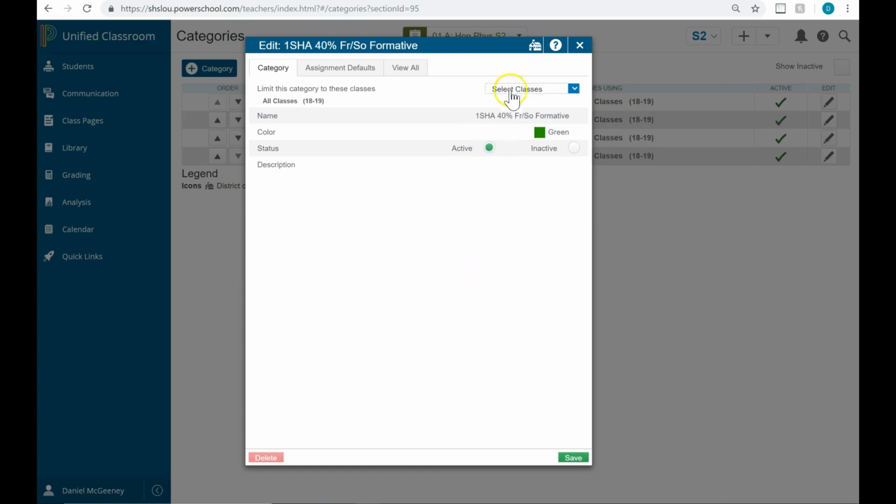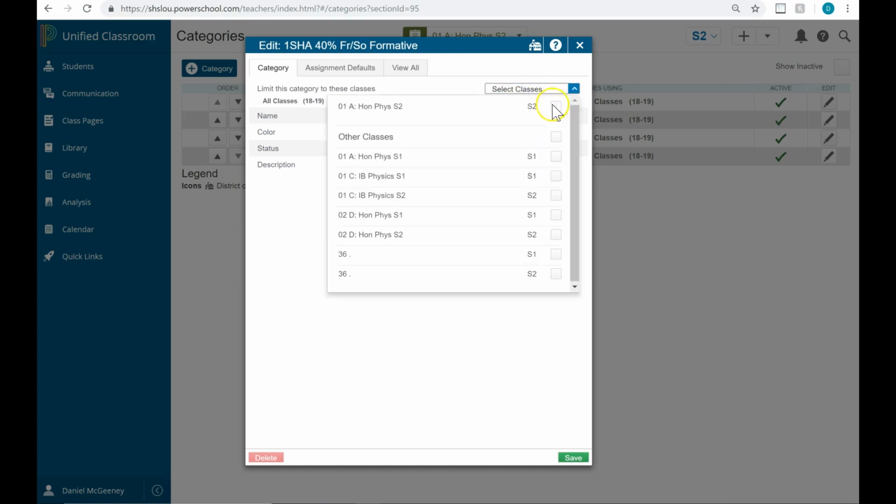Next, click on this dropdown that says Select Classes. Leave all of these boxes blank if you only teach freshmen and sophomores. But maybe some of your classes have freshmen and sophomores, but other classes have juniors and seniors. In that case, choose just the freshman sophomore classes. So let's pretend that my honors physics is freshmen sophomores.